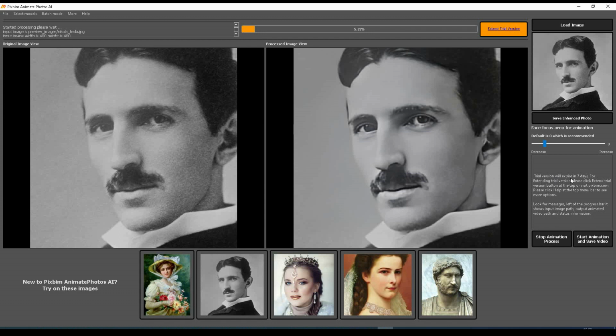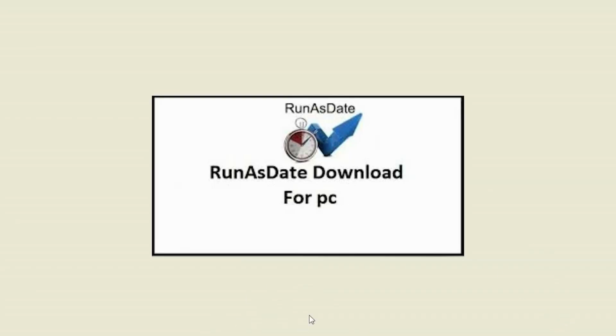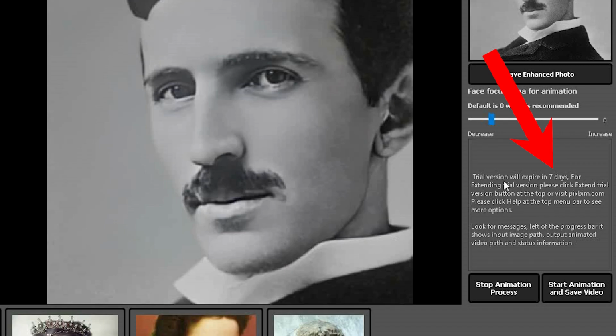The other limitation of the software is the 7-day trial, which is why I am using the free program Run As Date, which is very easy to use and means this software will always have 7 days left on the trial. Happy days! I will do a follow-up video on the features of this software later.